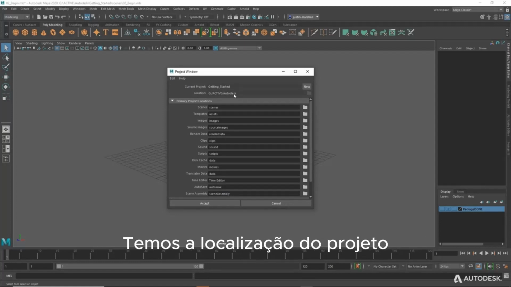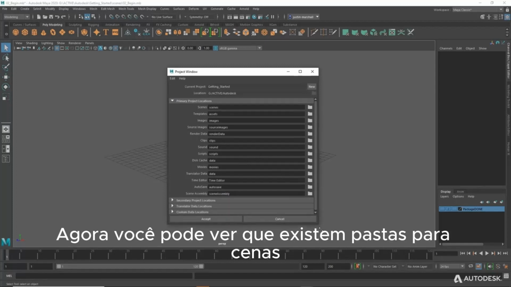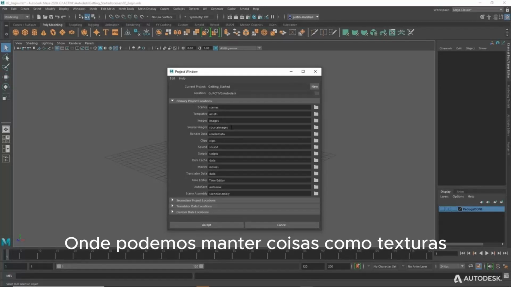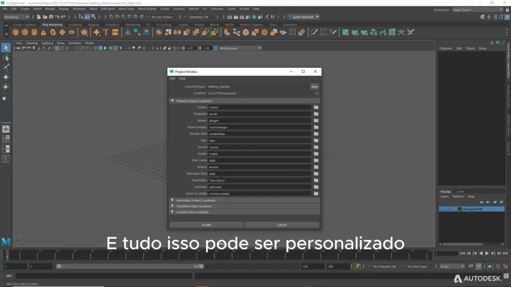We've got the location of the project, and then we have all of the different folders that are included in that project. Now you can see there are folders for scenes, which are our main file that we're going to be working with. We've also got assets, images, and source images, where we can keep things like textures. We've got render data, sound, scripts, data. We've got lots of different things, and these can all be customized.